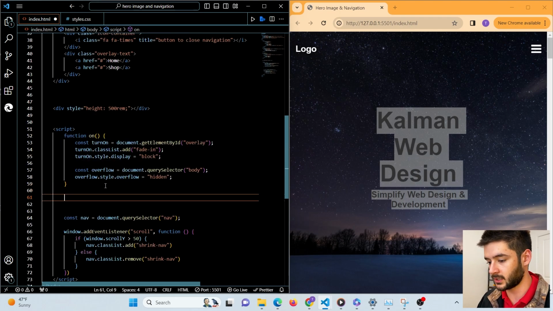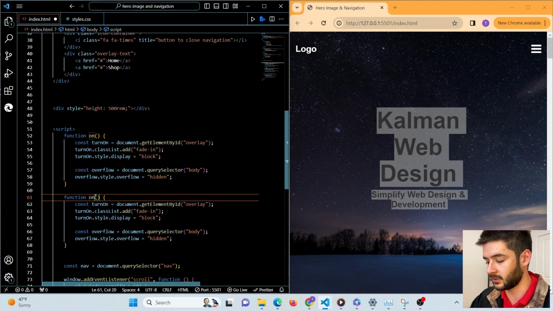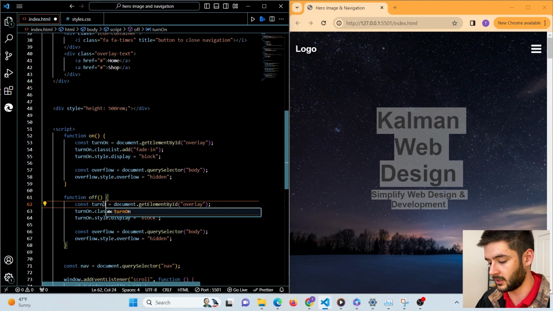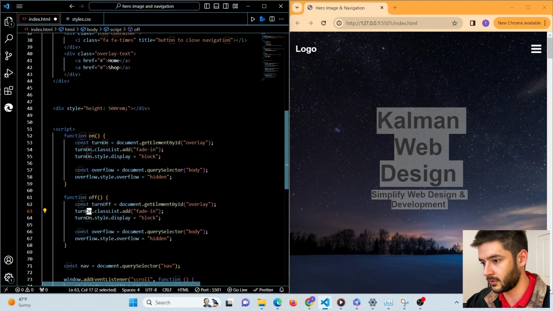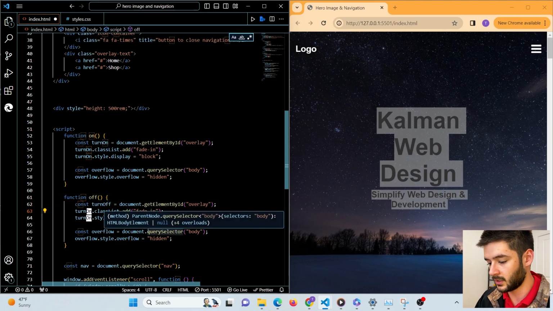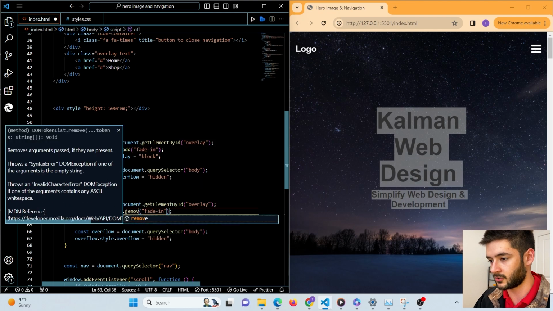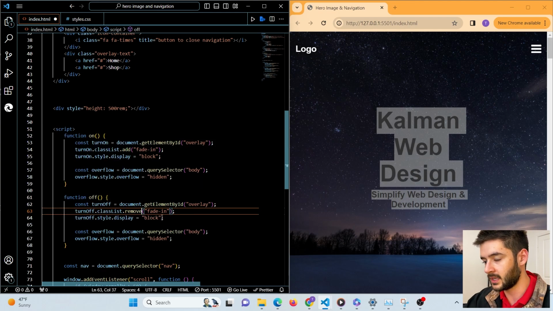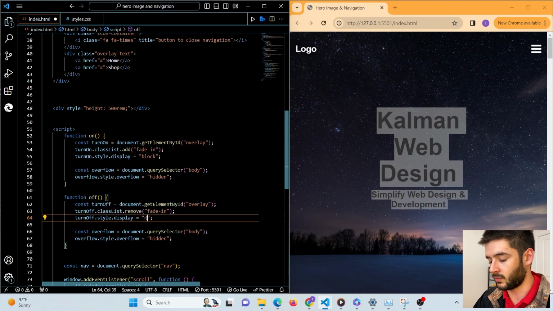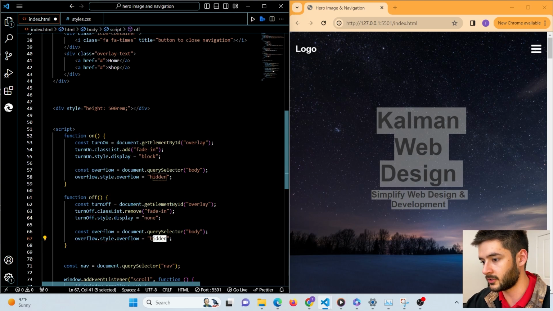Grab our function, copy it, and paste it down below and change on to off. Change our variable here to turnOff, and then we want to change these two down below to turnOff as well. And now instead of adding this class, we want to remove our class. And then instead of display block, we want to display none. And then this, we want to simply remove hidden, and that will get rid of our hidden style.